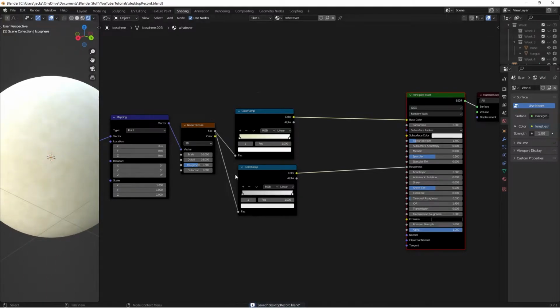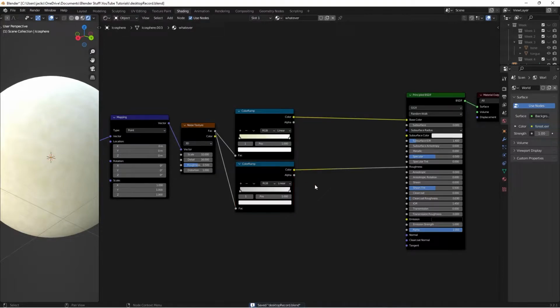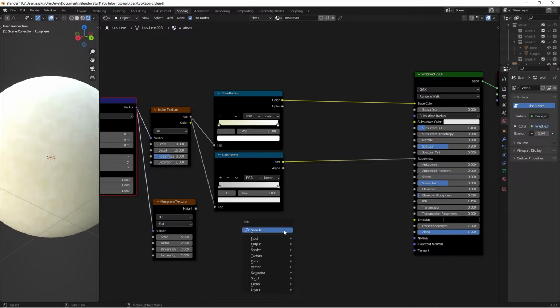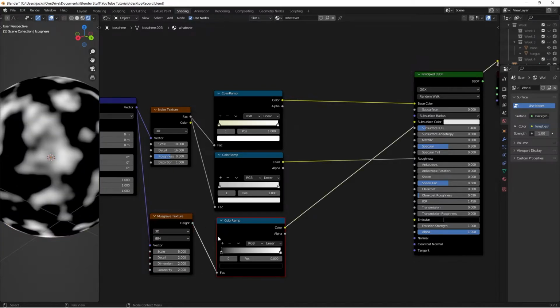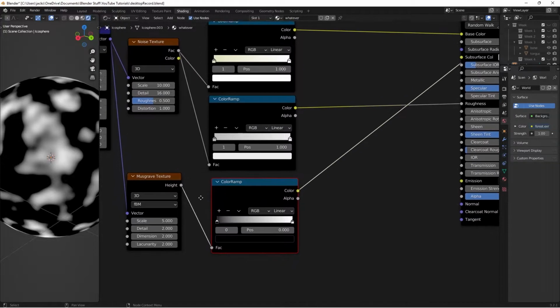but we don't have any bump to break up anything, no graininess in the bone, which is unrealistic. So to add that, we're simply going to hit Shift-A, search for a Musgrave texture right here. Then we'll take the vector from this mapping node and plug it into the vector of the Musgrave texture. Then we'll simply hit Shift-A, search for a color ramp, like so. Move the height from this into the color ramp, and we Control Shift left click to preview the color ramp. We can see what we have going on here.